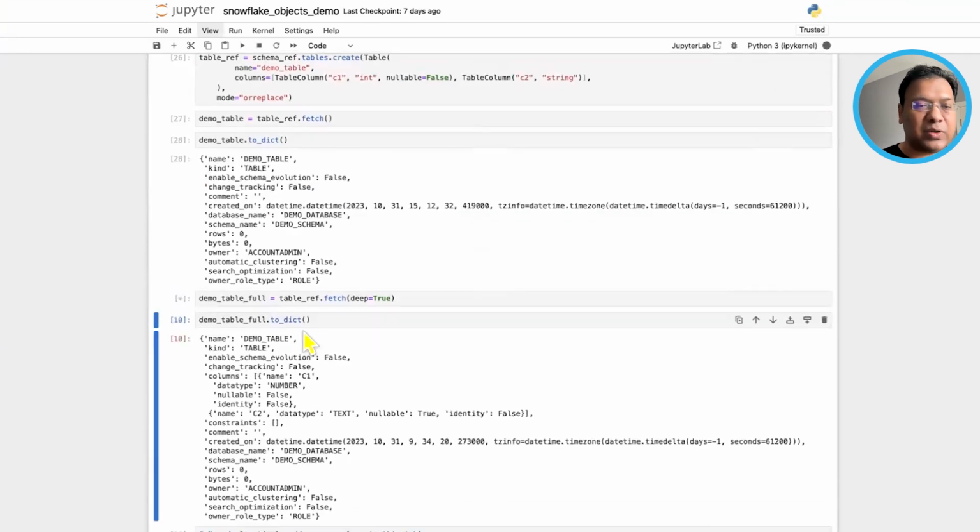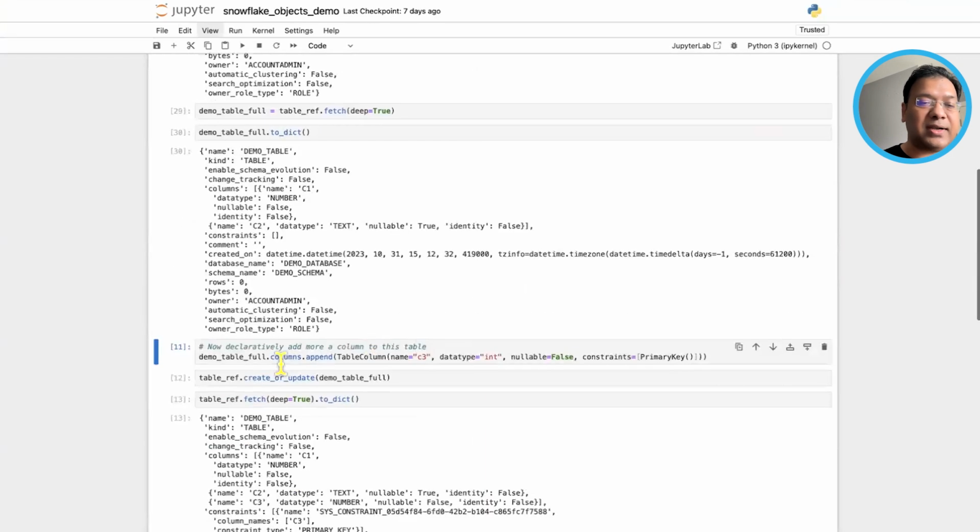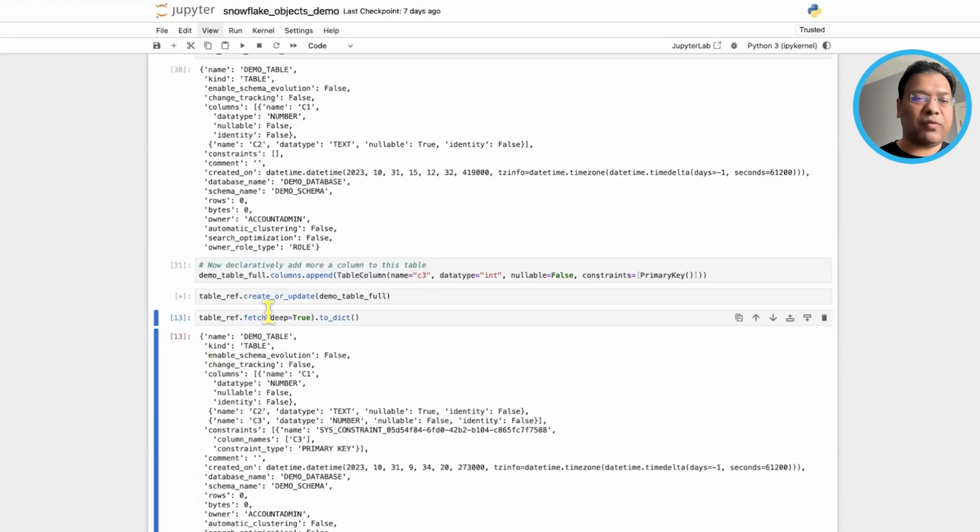The next step which I will do here is add declaratively a new column to this table, which is pretty interesting, because now I don't have to worry about what the current state of the table is, but I can run a create and update. And what does the create and update do? It makes sure that on the server side, Snowflake is taking care of the object and able to add the column if the table already exists, or create the table again if the table did not exist and make sure the column is there.